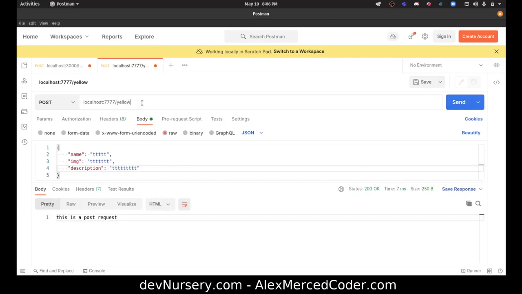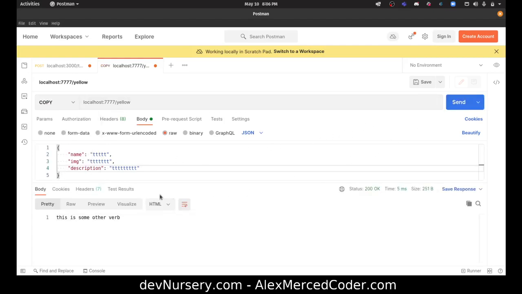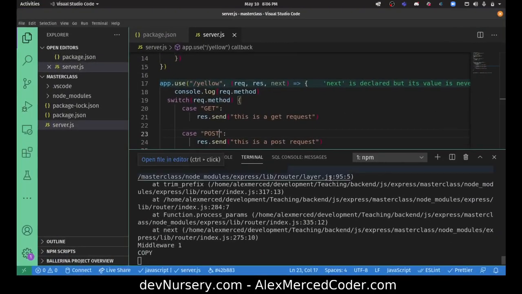Because at the end of the day, it ignores this part. This part's just telling it where to find the server. What Express is going to look at to determine things is really this. This is what's referred to as the endpoint. And so you'll see, this is a POST request. Now, if I make something like a COPY request, I get this is some other verb. So at the end of the day, I'm just using these variables to figure out what I should do in what situation.